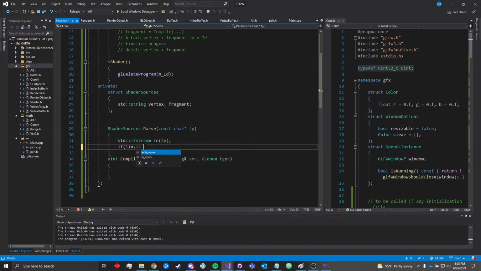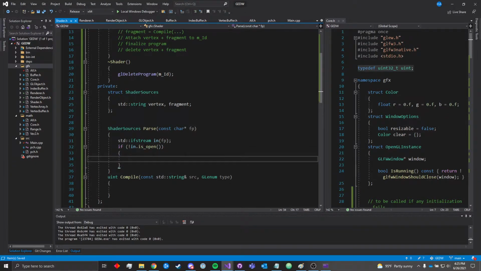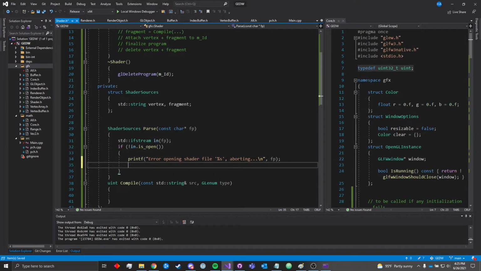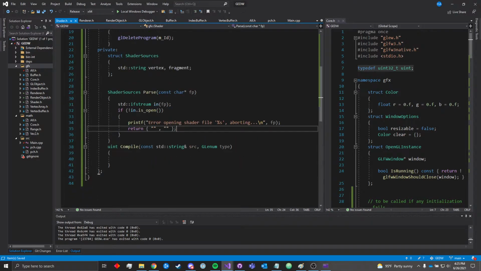You can check whether or not it was successful with the isOpen method. And obviously, if it's not open, something went wrong, so we want to throw an error and just return. So say error opening shader file, and then we'll give the file path, which is FP. And then we do have to return a shader sources object here, even if there's an error. So I'll just go ahead and return one with 2 empty strings, just to signify that something went wrong.